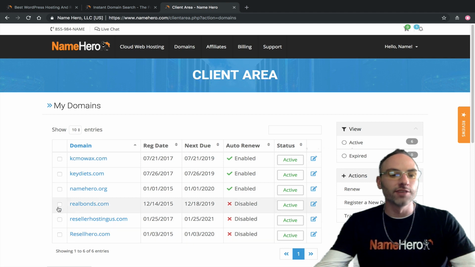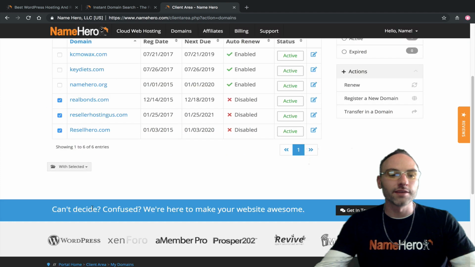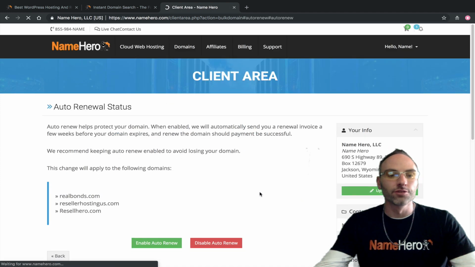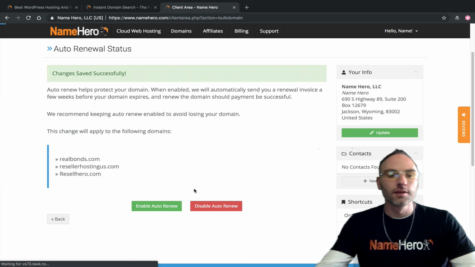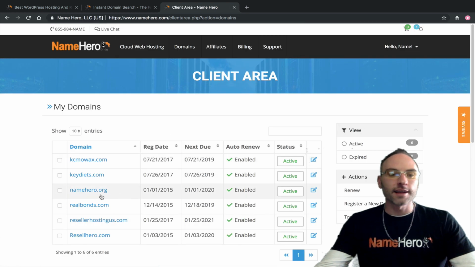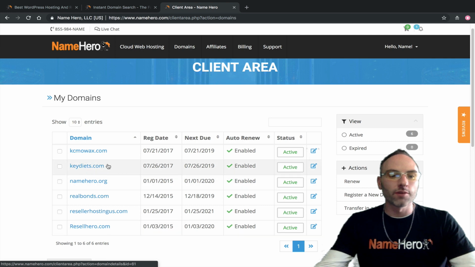And of course, I don't want to do that because I want to keep these domains. So I'm going to go ahead and just re-enable the auto renew on these. Go back here, auto renewal status, enable auto renew, and it's changed successfully. Go back. And I'm all set. So that's how I manage multiple domains at once.